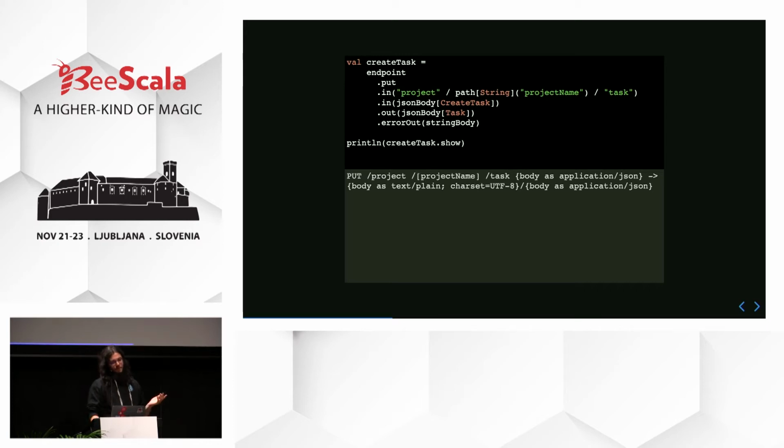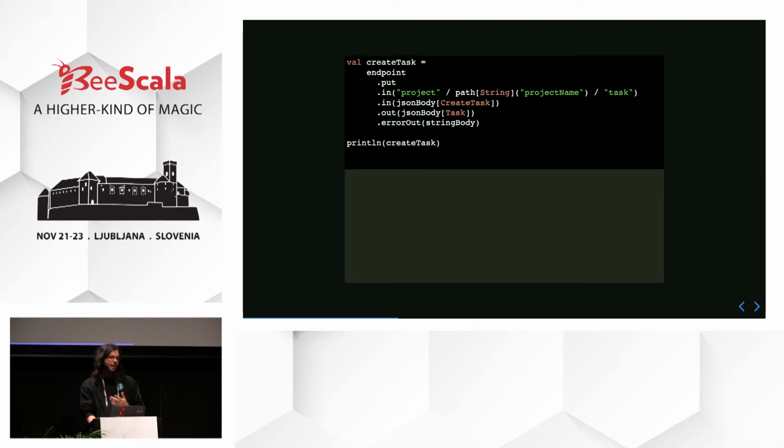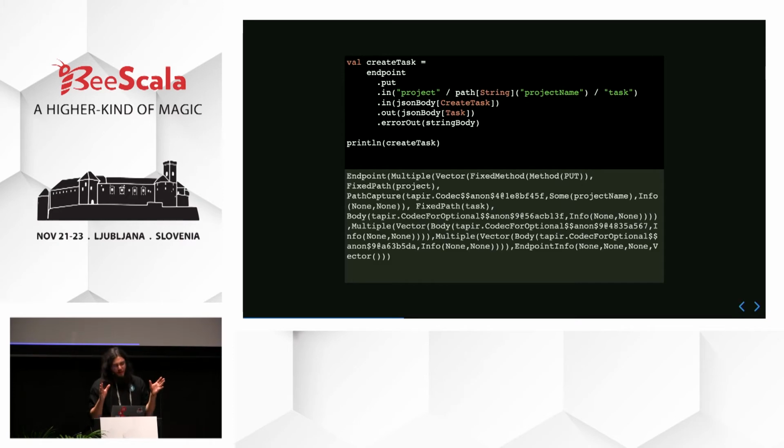But the createTask is just a value. And that value is just an instance of a case class that I've been building with these successful calls. So if I try to print it, you don't need to actually look underneath, but just know that it's a case class that you could actually do stuff upon.